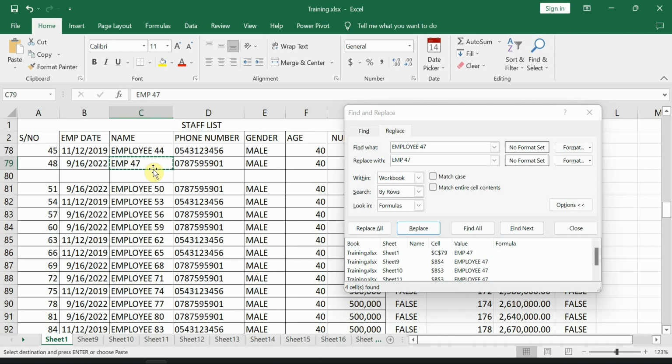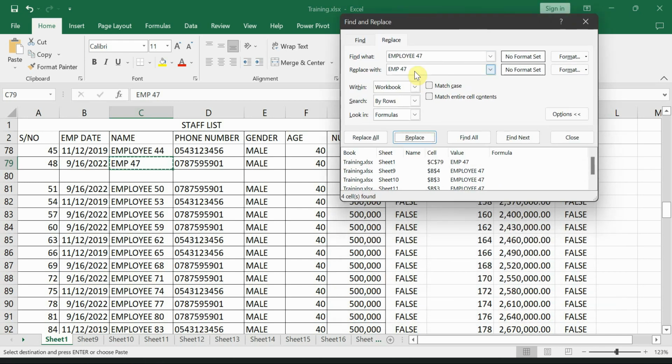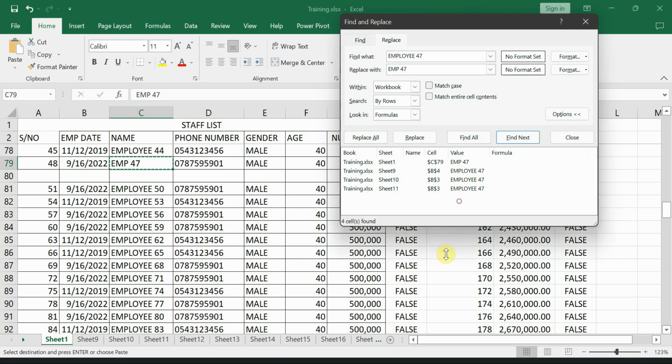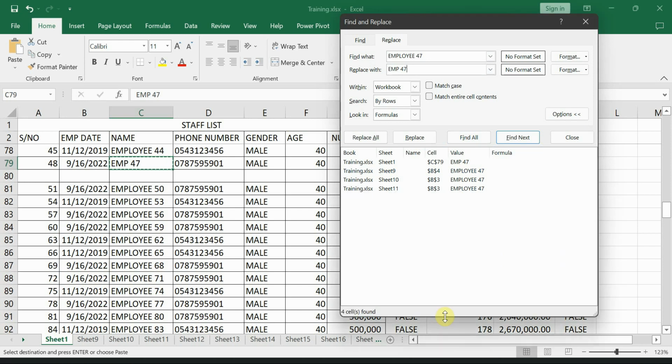When I press Replace and we go back to Sheet 1, you will see that on cell C79 it was written Employee 47. It has now been replaced by EMP 47. So it was replaced by pressing only once. You can use the Replace All feature, whereby all the Employee 47 entries found in your workbook will be replaced by EMP 47, depending on what we defined. With this command, you have to be very careful because it can replace your data across multiple worksheets with just one click of the Replace All command. So you have to be careful, but you have to understand how it works.